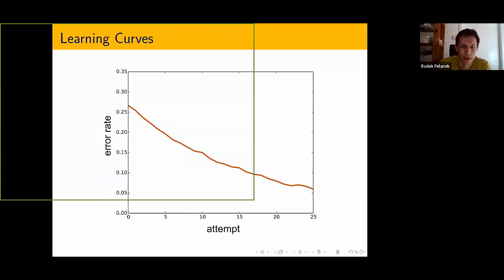Then, before I go to the case study, another thing is our learning curves, which are typically used for analyzing the model. The basic idea of learning curves is simple. We just plot the error rate as a function of the number of attempts. And typically we would like to see something like this, that the error rate goes down as students have more and more practice opportunities.